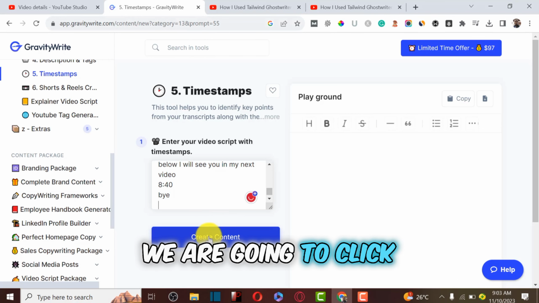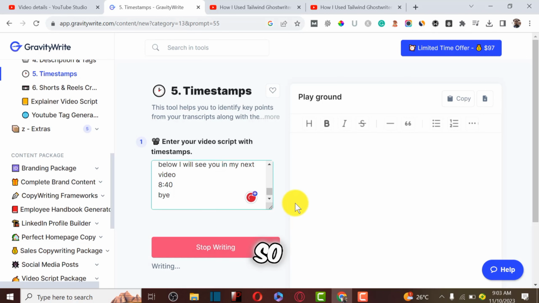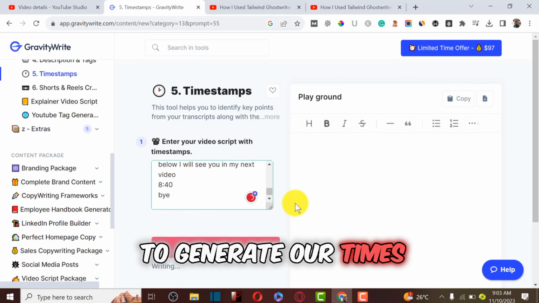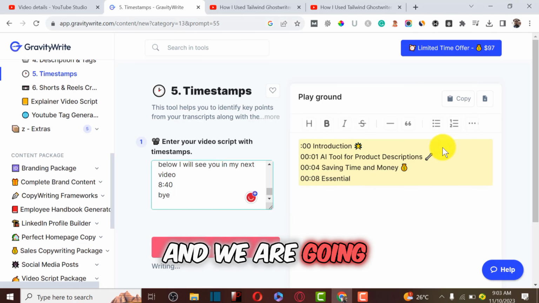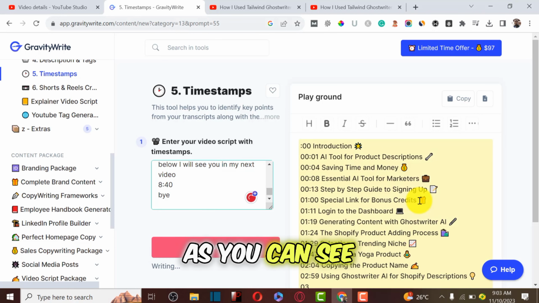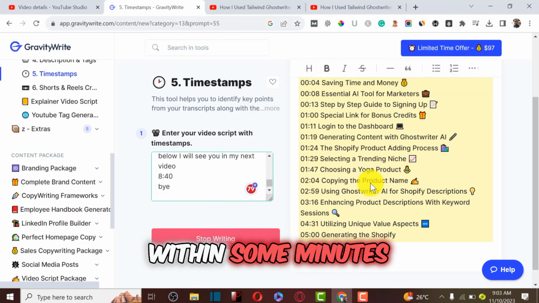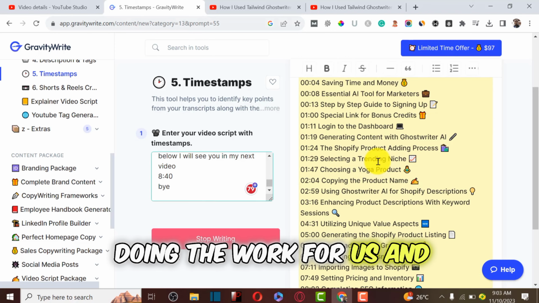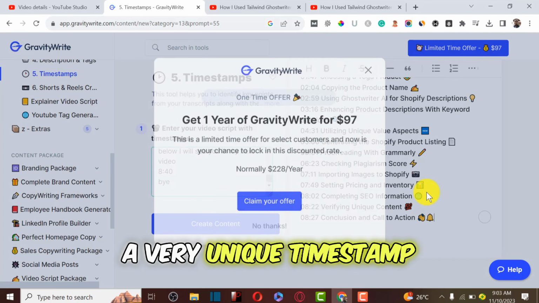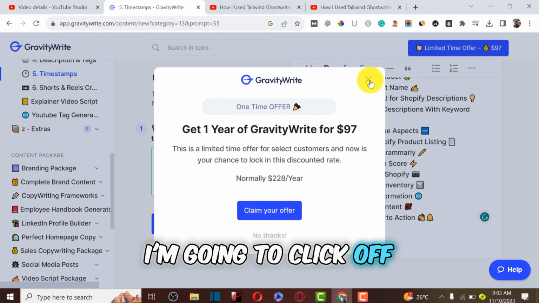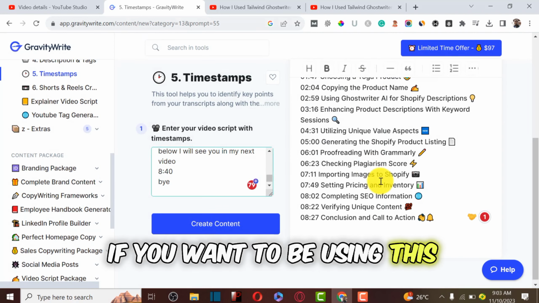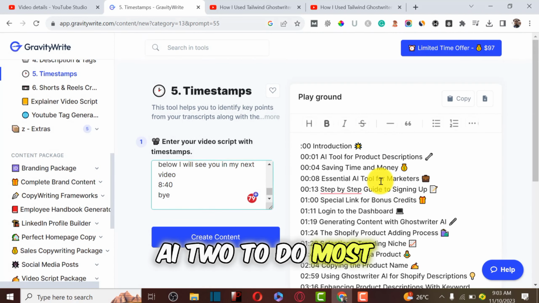We are going to click on create content. This AI tool is going to generate our timestamps for us, and we are going to have something very unique. As you can see, within some minutes, this AI tool has done the work for us. I'm going to click off. You can subscribe if you want to be using this AI tool to do most of your timestamps.